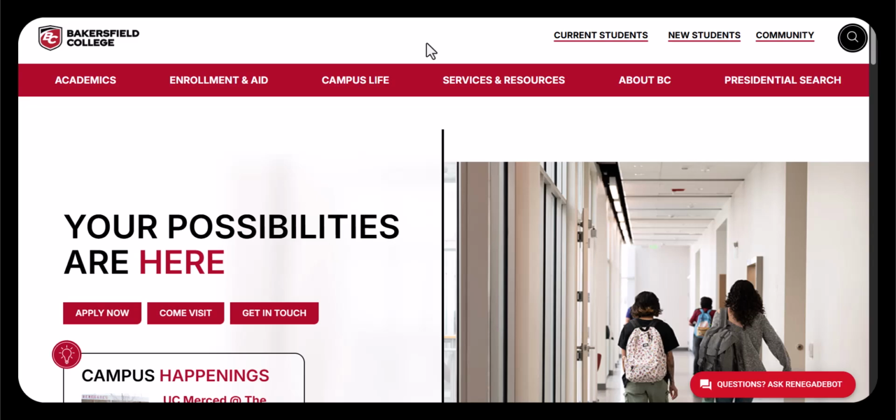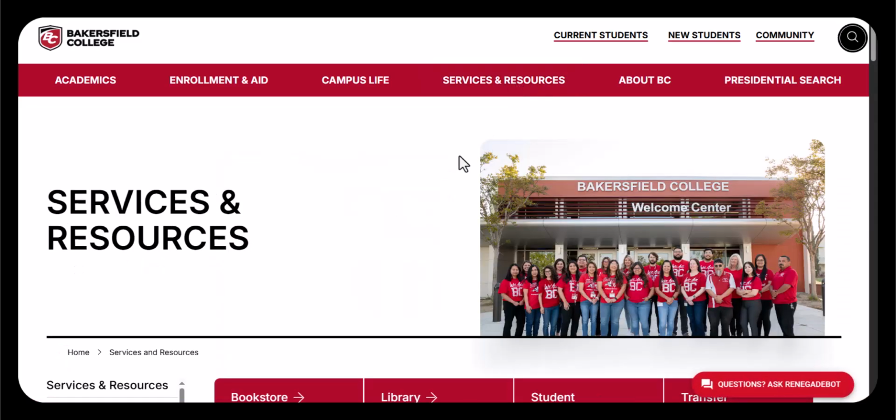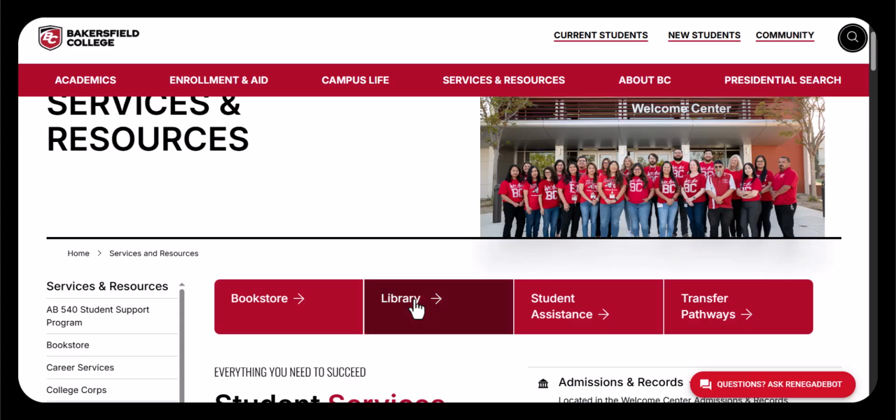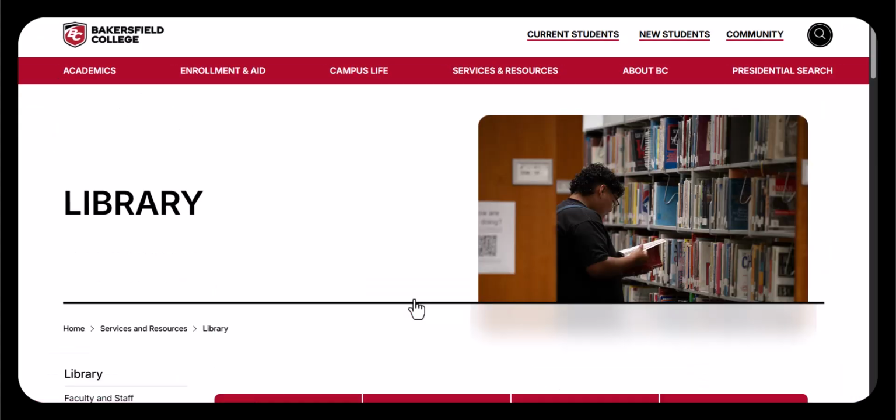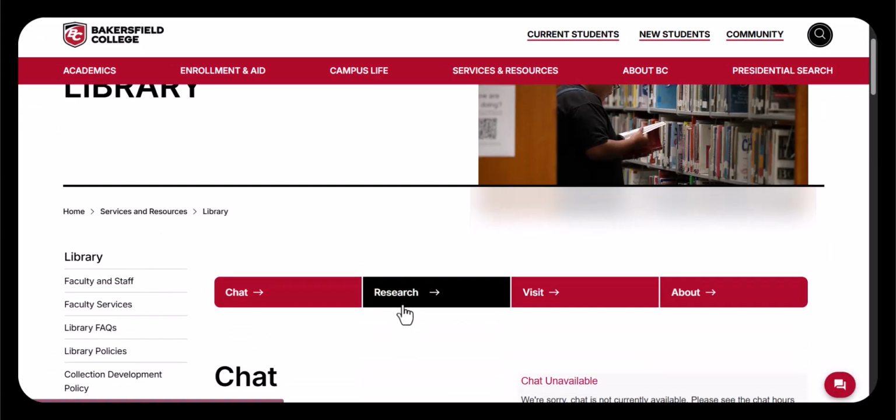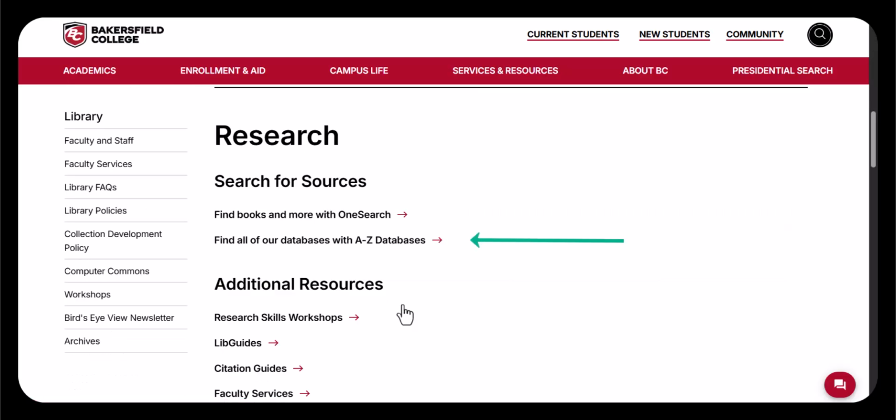First, to access the Research Wizard, you need to go to the library's homepage. So from the BC homepage, click Services and Resources, scroll down and click Library, scroll down and click Research, and then you can access the Research Wizard through the Find All of Our Databases with A to Z Databases link.